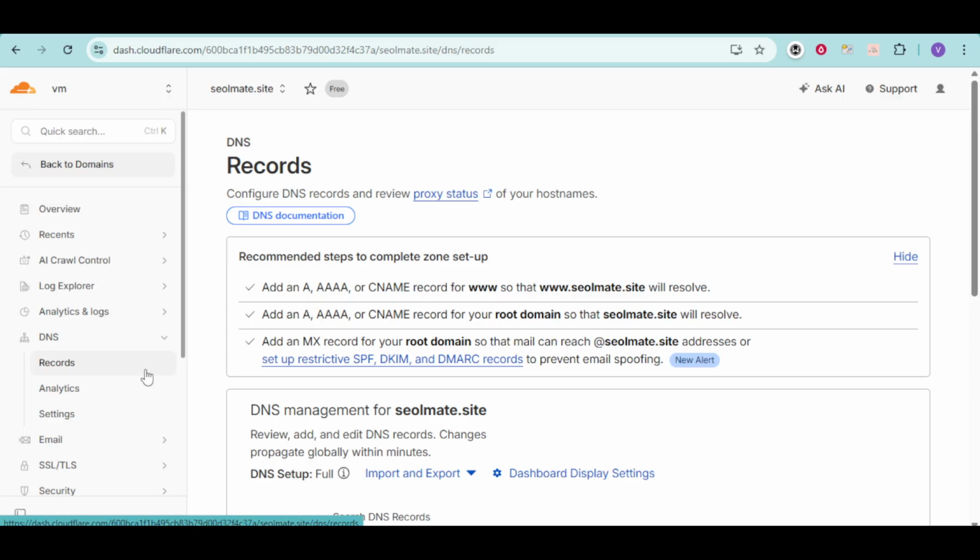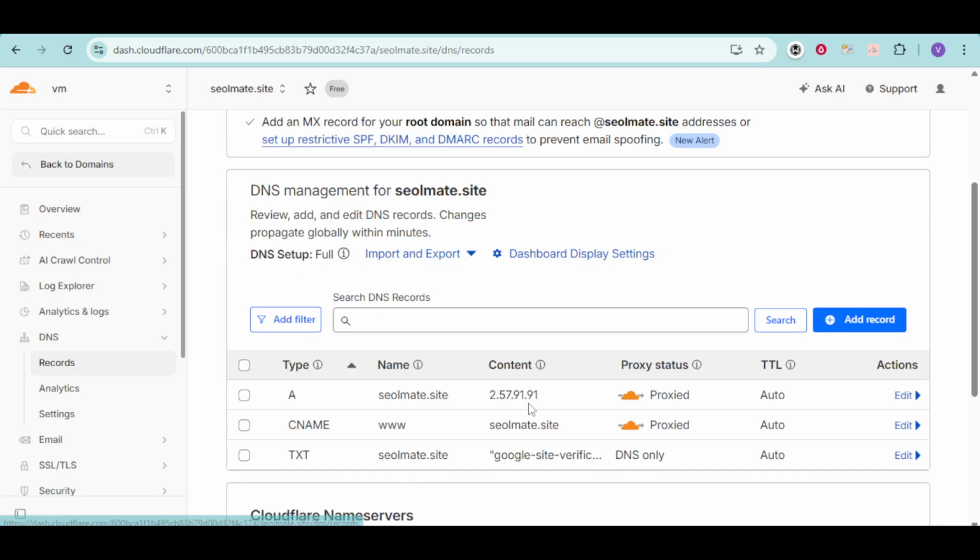Now you want to focus on your A records because these control where your main domain actually points. Look for the A record for your root domain, often shown with an @ symbol, and also the A record for the www version of your site. These two are the most important because they handle most of your regular traffic.